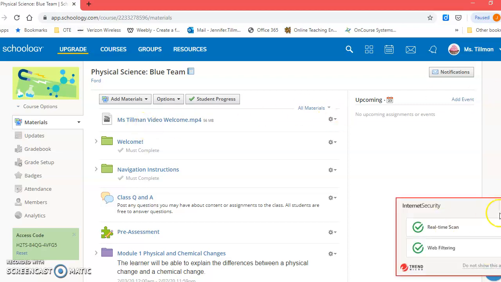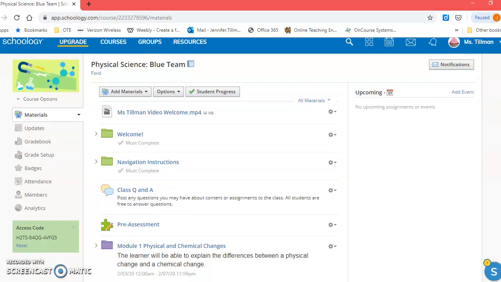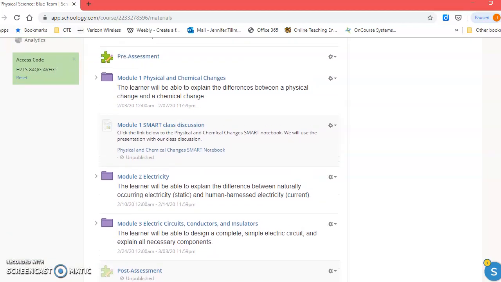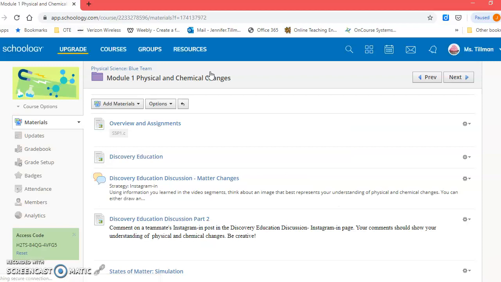So I included all of the welcome navigation instructions within the LMS. I also have pre and post assessments and then 3 modules. The first module is physical and chemical changes, and students need to explain the difference between physical and chemical changes as their learning objective.